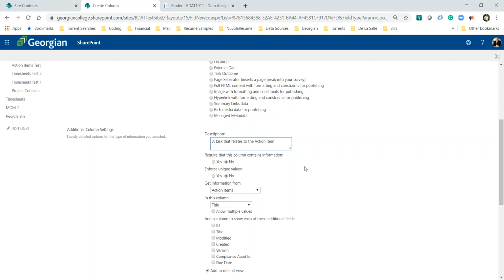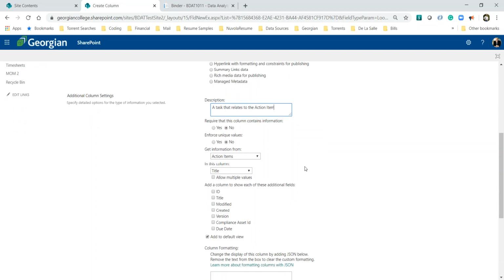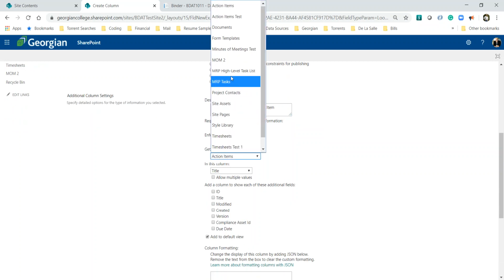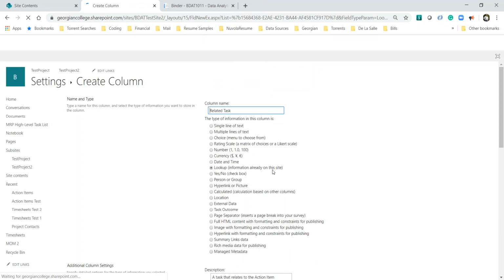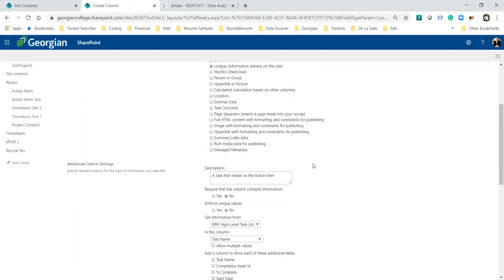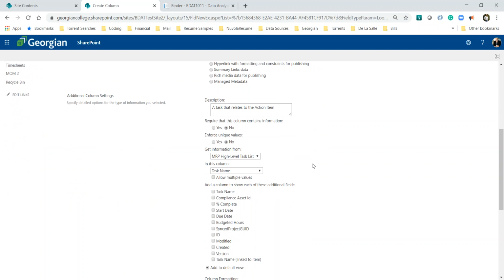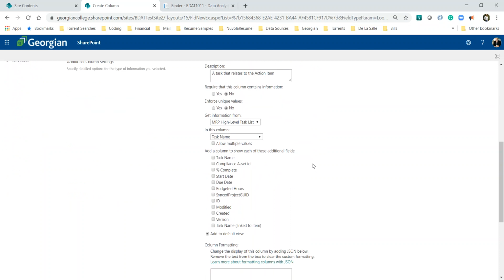Now, it's not a required field because we don't necessarily always have a task that relates to this. This may be an idea that was bounced around in a meeting, and it may not have anything that's actionable yet, but it's something that we need to talk about. Okay, we're going to grab our information from the MRP high-level task list. If you haven't got that already, you'll probably want to go back into the video series to watch that one and get the appropriate information to do that. You'll need to set that one up.